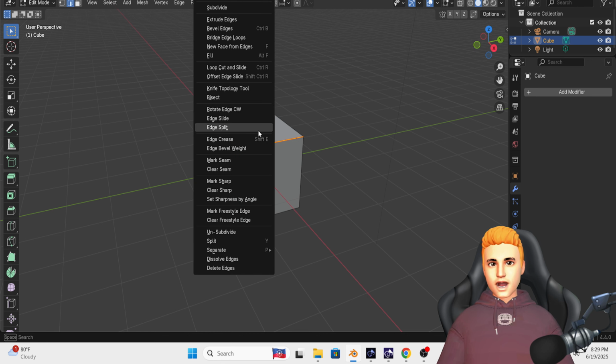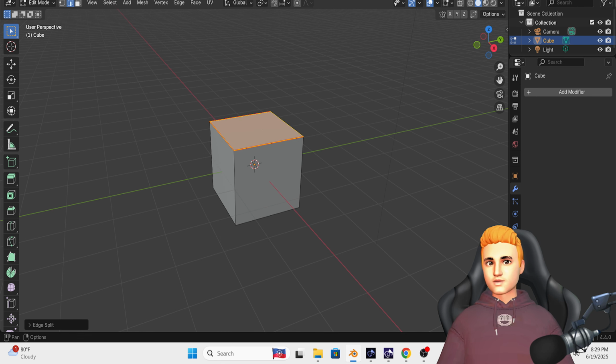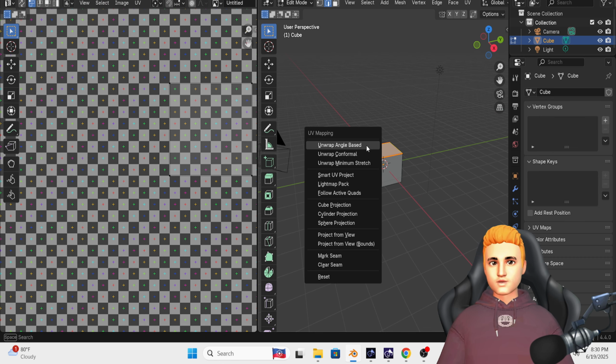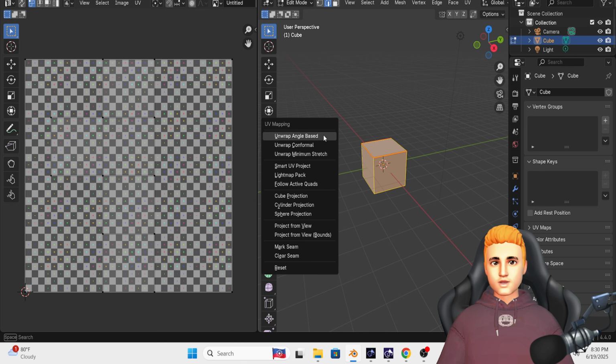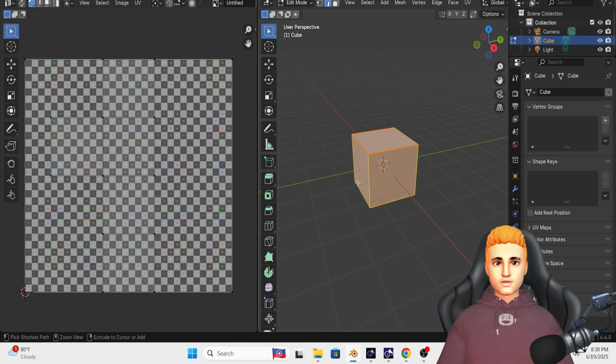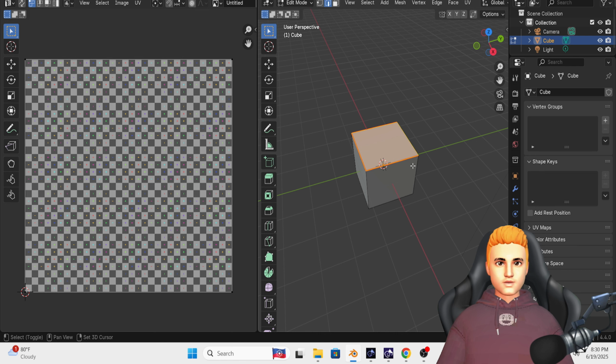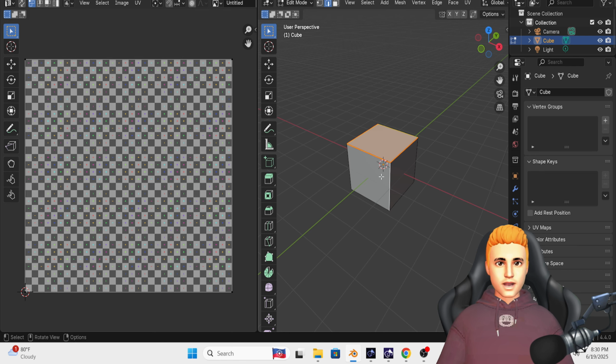and then right click, press U, and unwrap angle base. Press A, U, and unwrap angle base. So this is not proper. If you want, you can also add some more seams.